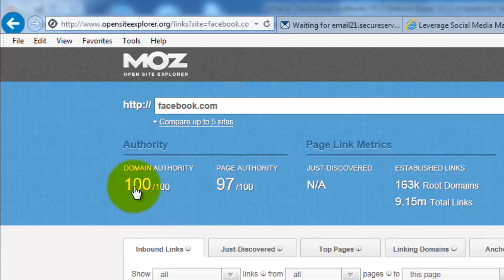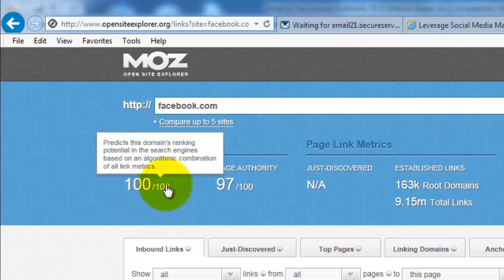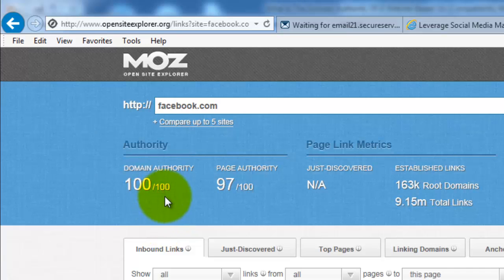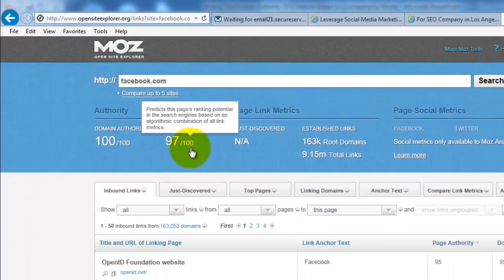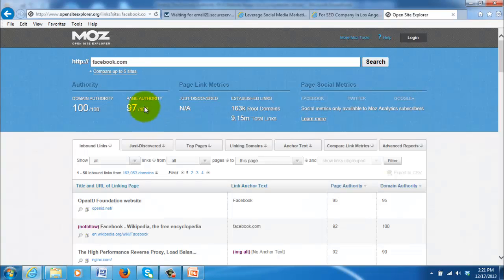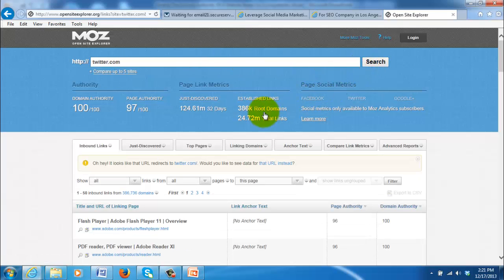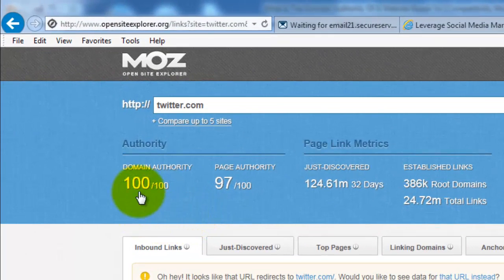What are they working with? Holy smokes, look at this. So on a scale of 0 to 100, Facebook's domain authority is 100 out of 100. And it even tells you, this is what's great about this tool, you can learn more about it here. And then their page authority is 97 out of 100. Isn't that pretty cool? And it's pretty fast too. So let's check out Twitter. Let's see how they rank. And then boom. They're almost the exact same. Look at that. Domain authority for Twitter is 100 out of 100, and the page authority is 97 out of 100. Let's do one more.